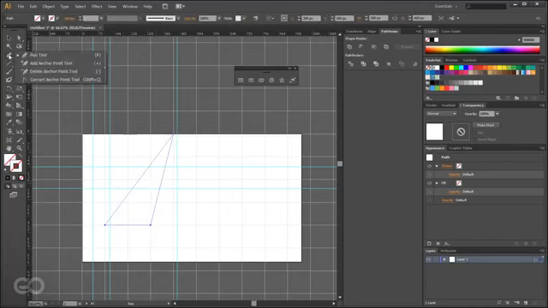Now apart from that, I have the convert anchor point tool, which is basically using my alt key on the keyboard while I'm in the editing mode. And because my grid snapping is set up, I can't really use a lot of these options.